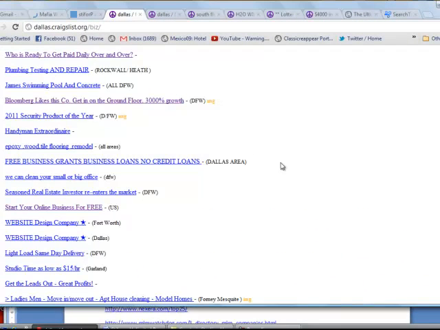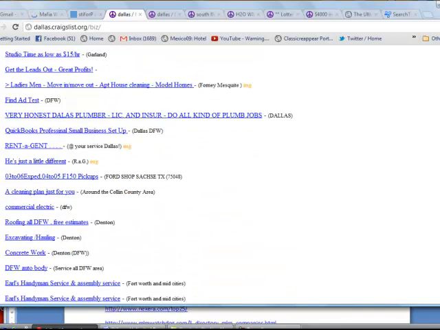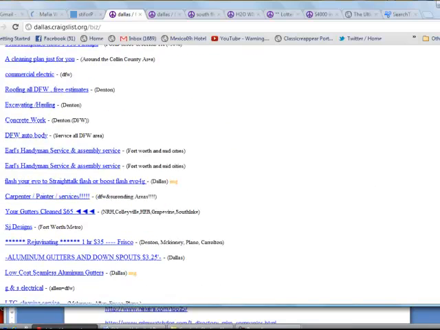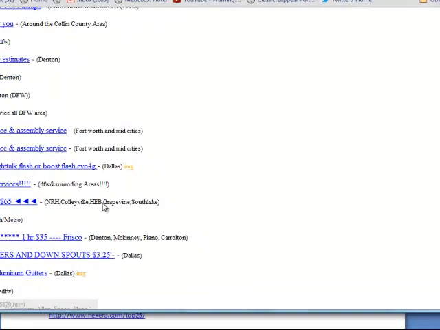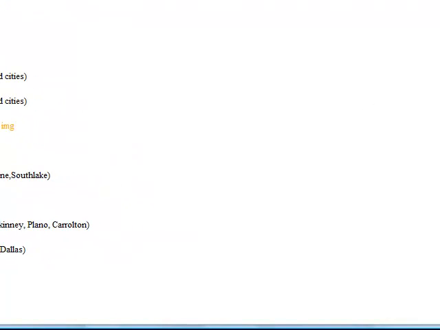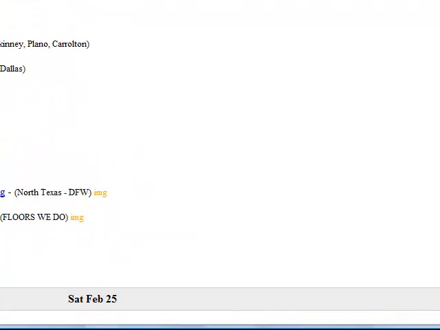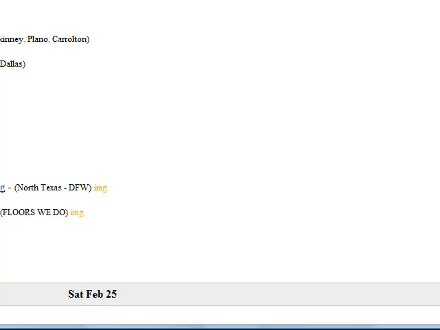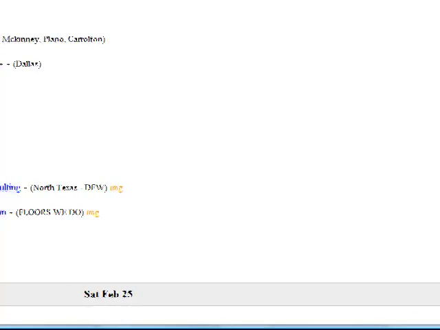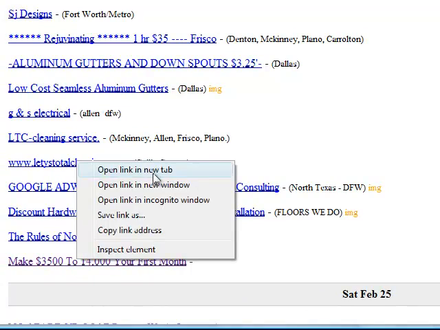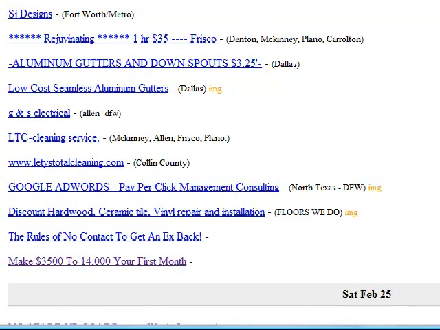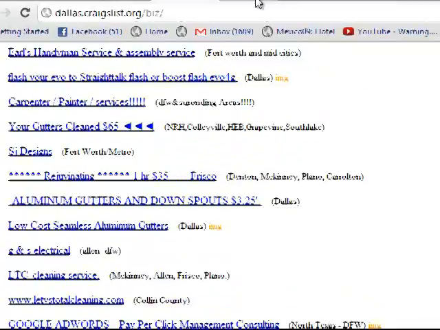I'm not really reading the content, guys. I don't care about the content. All I'm looking for is things that make sense. Obviously, auto body doesn't make sense. Gutter cleaning doesn't make sense. Okay. Ooh, make $3,500 to $4,000 a month. Well, that certainly makes sense. So again, what I'm going to do is open it up in a new window.